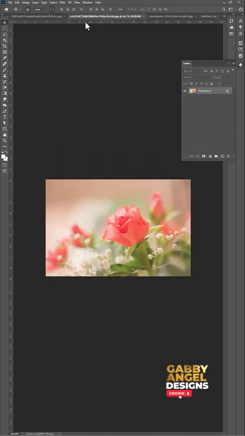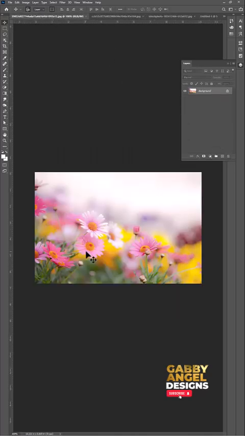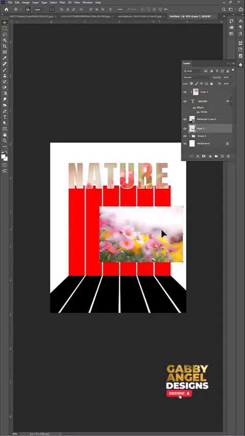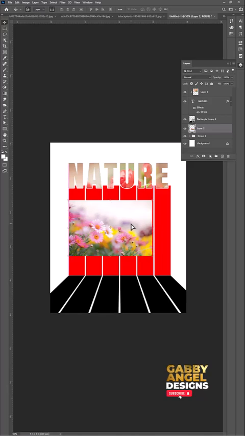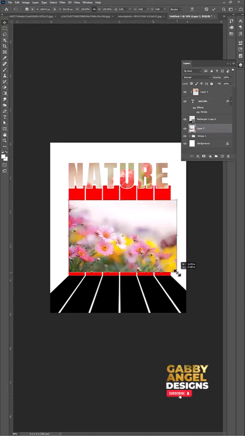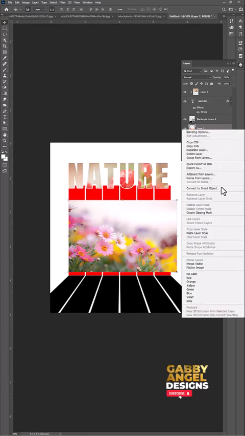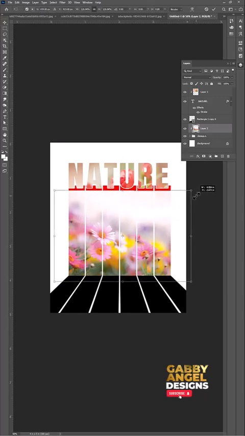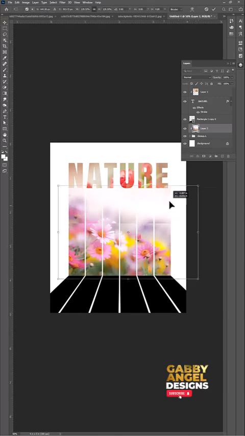So let's pick another background over here, drop it on these shapes like this. Command Control Alt G, that's clipping mask, or right click on the layer and select create clipping mask. So let's expand it to fit the image like this.